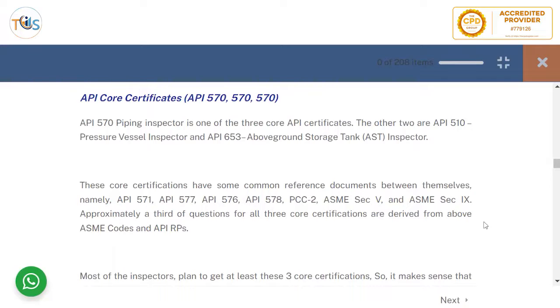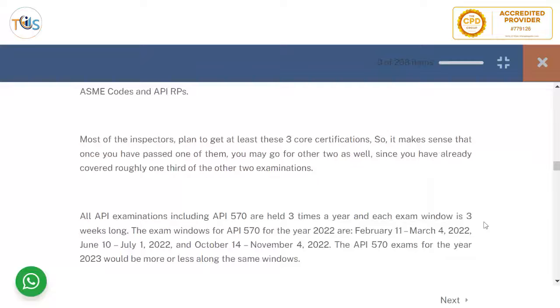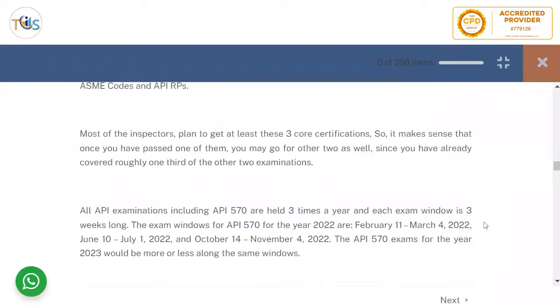So approximately a third of questions for all these 3 core certifications are derived from these codes and recommended practice. And most inspectors plan to get at least 3 core certificates. So it makes sense that once you pass one of them, you may go for the other 2 as well, since you have already covered roughly 1/3 of the other 2 examinations.